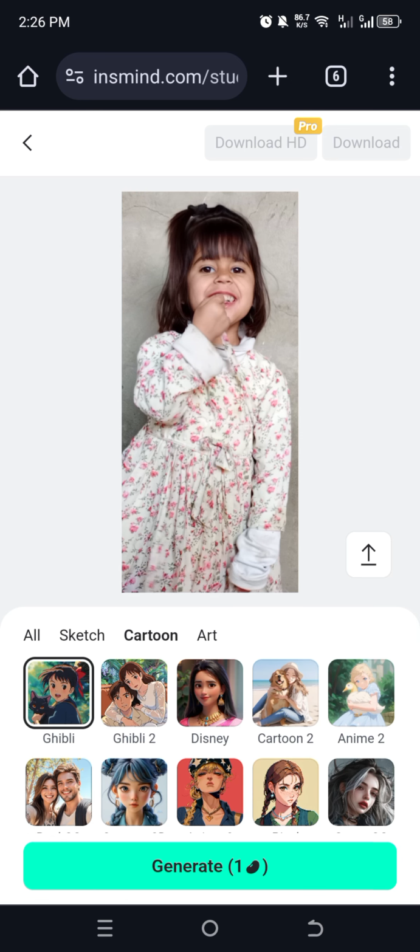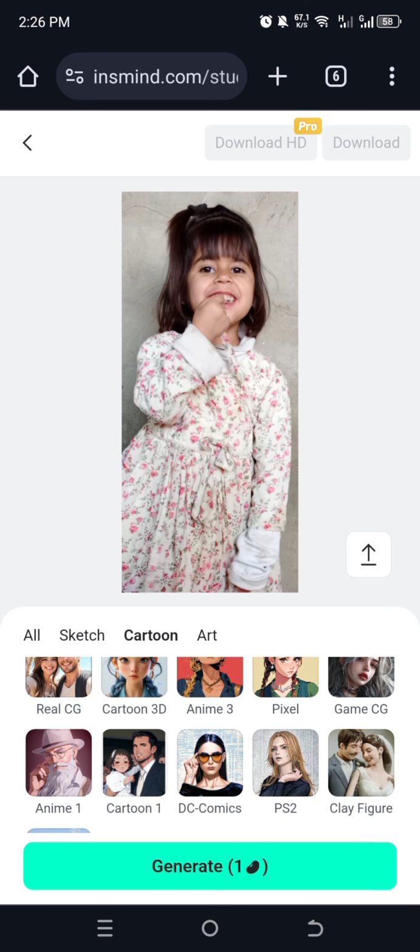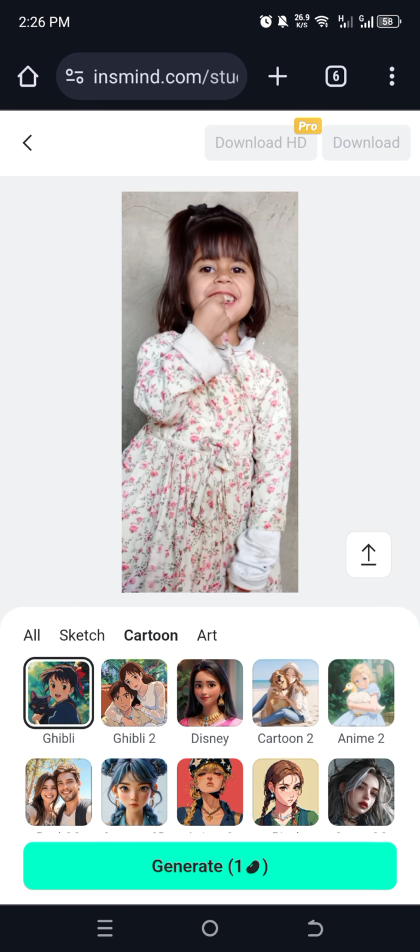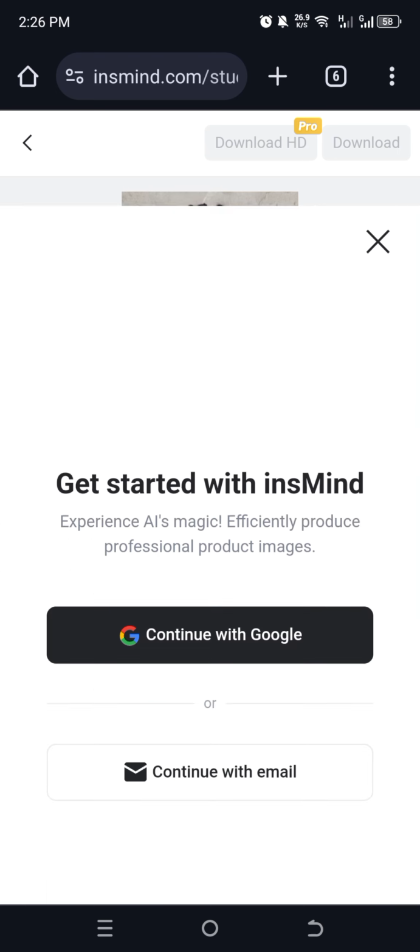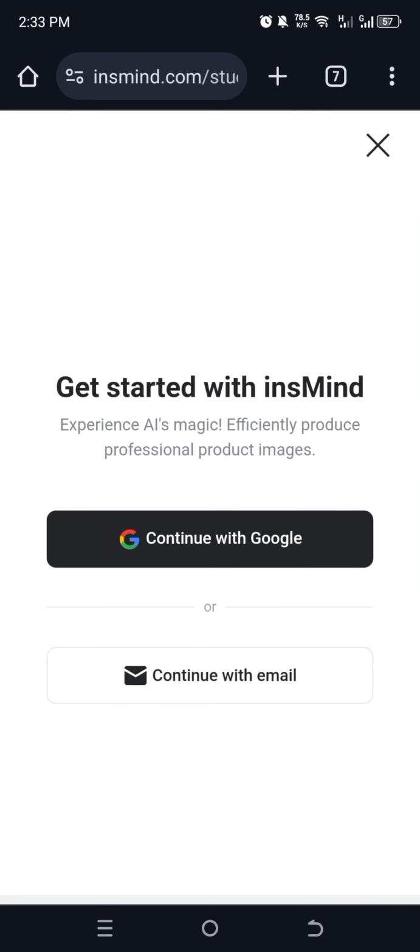Now after uploading the image, the styles are shown here. The Ghibli 1, 2 and so on. So I prefer this 2 and click generate. Now after generating, there is a prompt for sign up.